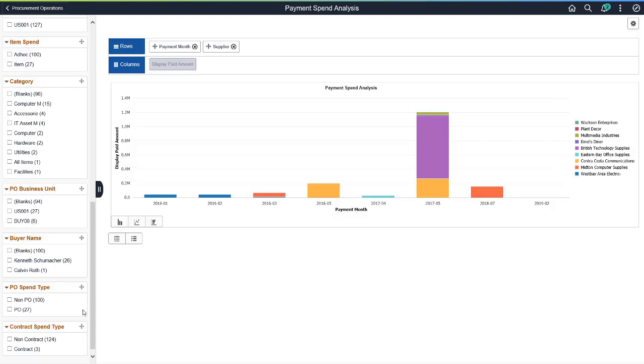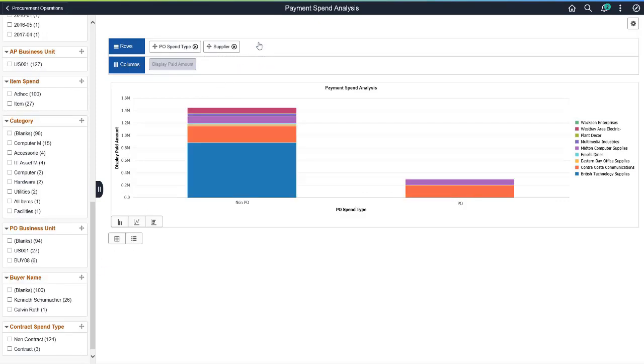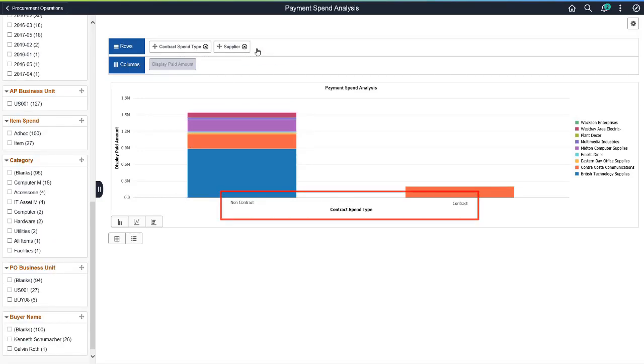Using the PO spend type facet, let's change the chart to analyze what's been paid against purchase orders versus no purchase order. This graph shows you which suppliers you've paid without a purchase order. You can use the contract spend type facet to change your pivot. This pivot shows contract versus non-contract spend.